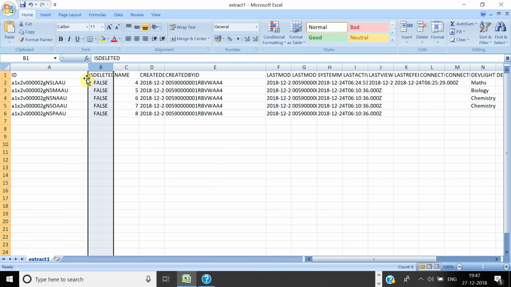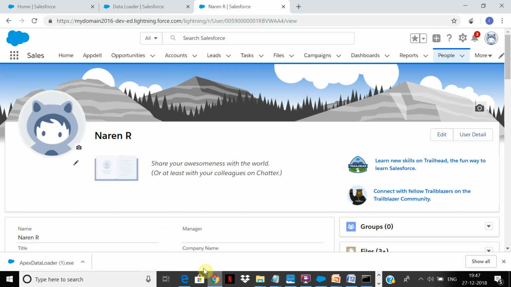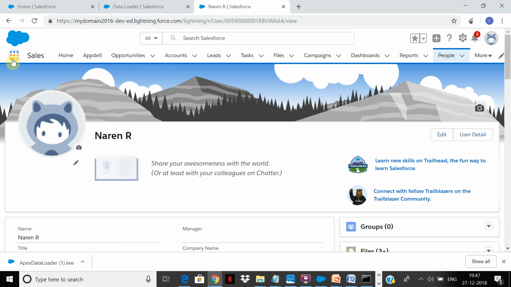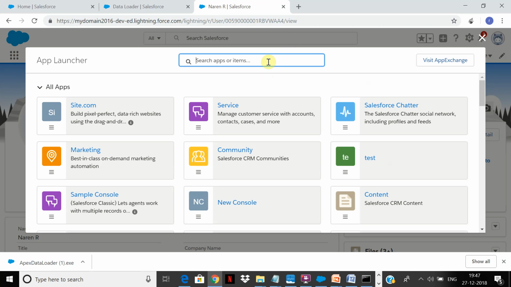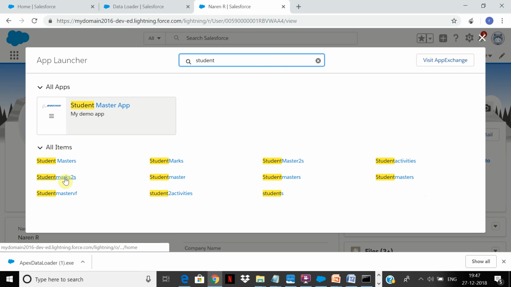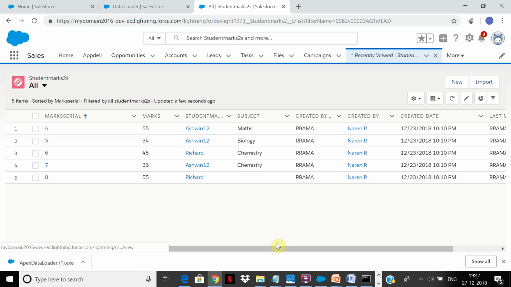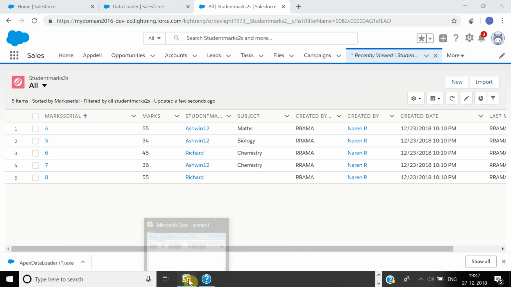Now, a couple of things we need to do here. Let's go back to the student master record. So basically we exported the data. What we can do is go to student marks. If you see all the data records here, it has got some 55, 34, 45. So we'll try to do an update from outside. So now we're going to do an update.